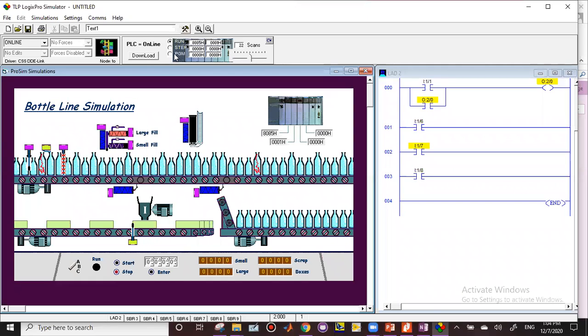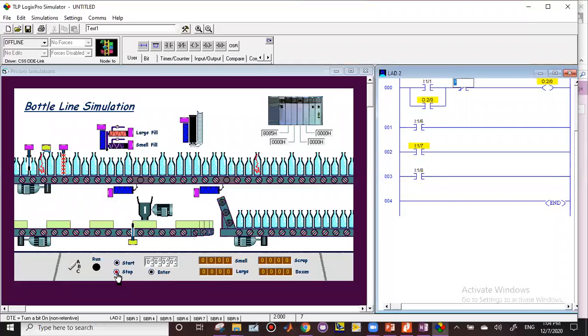Programming mode में वापस आके आप इसको stop button को incorporate करेंगे. Stop button is normally closed like this one, और इसका जो I1, I constant 0, download this one.